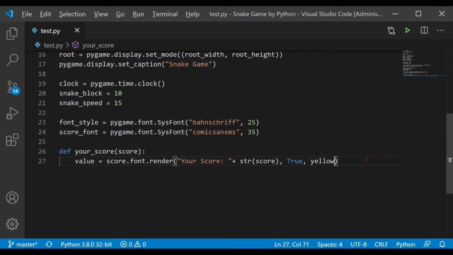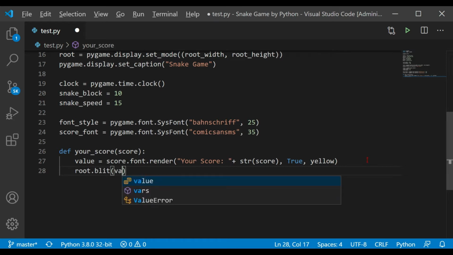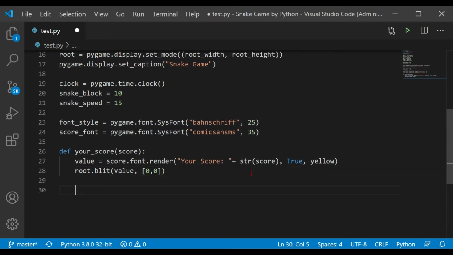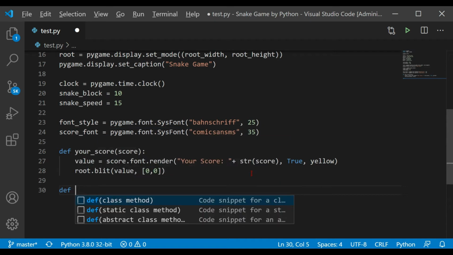Okay, so now we used the grid function in Tkinter to place the labels and all the text. We'll be using the blit function here. So root.blit, what? Blit this value, and where? To the 0th x position and the 0th y position. Okay, that's what we have done with this your score function. Now we'll be seeing the snake function, how our snake would be looking. So we'll be designing our snake in the next function. Let's name it our snake.